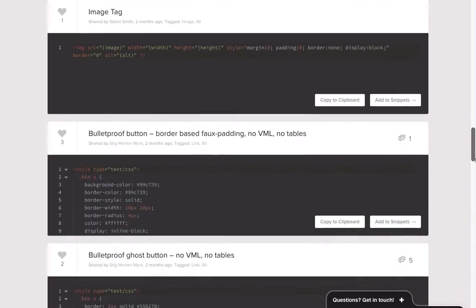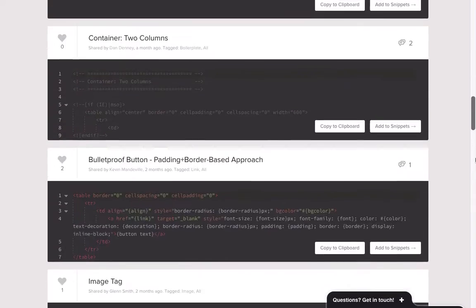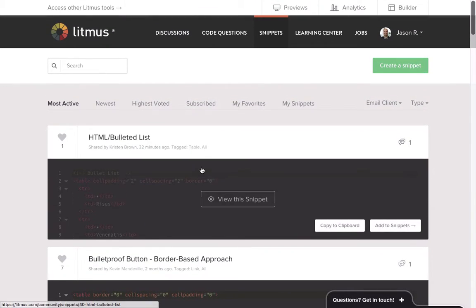We have a great integration between community snippets and your builder snippets. But this is huge. It's such a great way to see what other people are using in their code, how they're using it, and apply it to our own email campaigns, which is awesome.